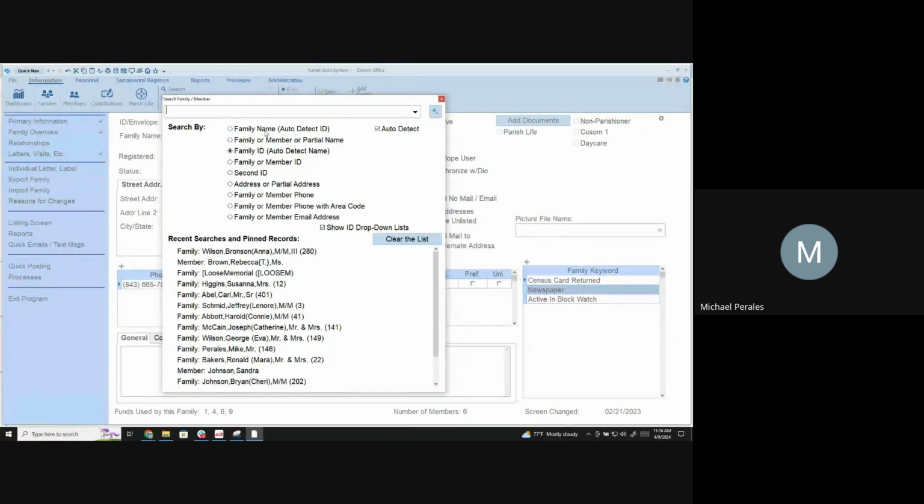So auto detect family name, auto detect family ID with this box checked is going to flip-flop, and it's going to do the proper search no matter which one you're on, ID or name. It's going to be able to search by both.